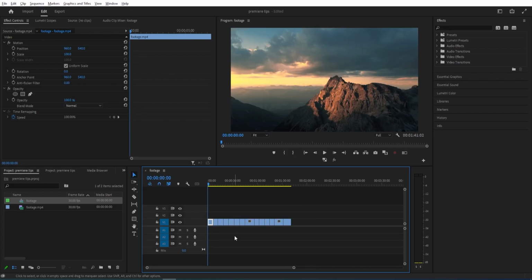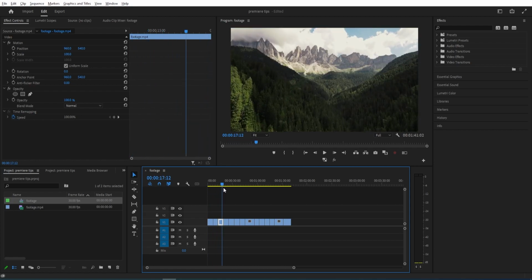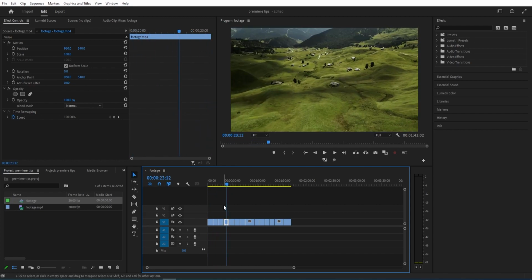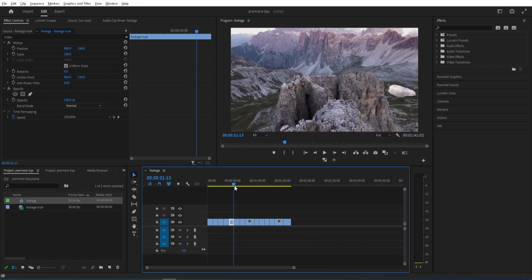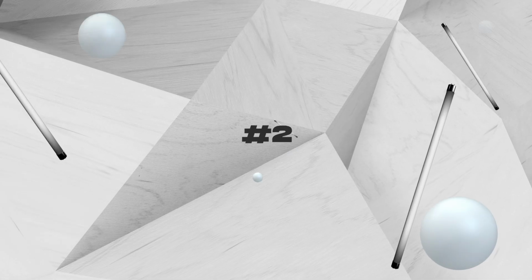So after it's done analyzing, it will give us these cuts. So each time the scene changes, we got these cuts. You might want to edit this separately, add color correction, or make it faster, make it slower, each one of those separately. Next one, audio remix.